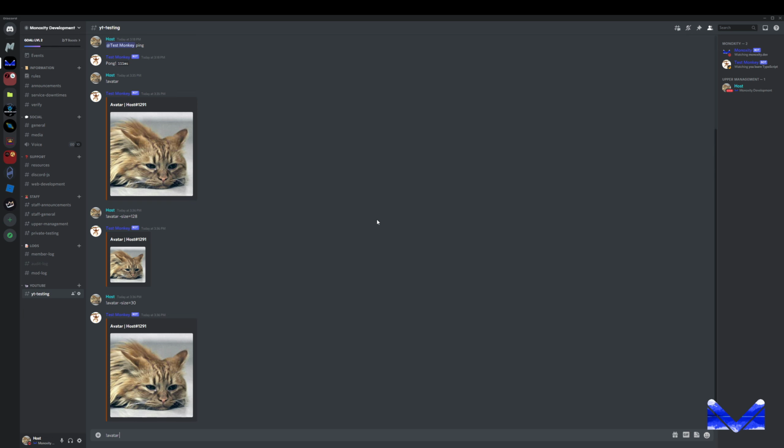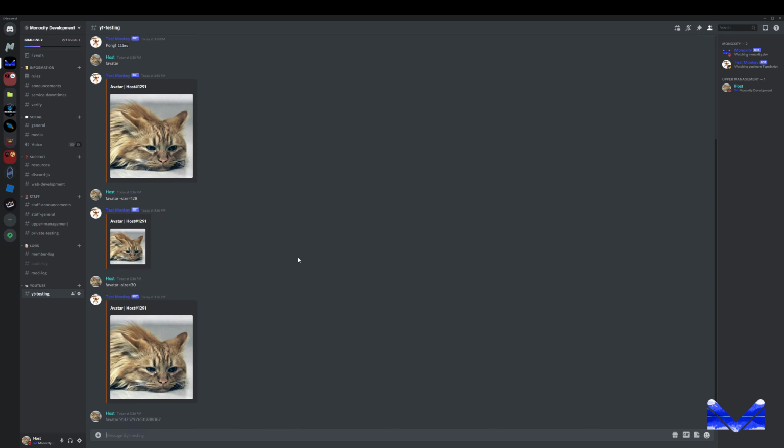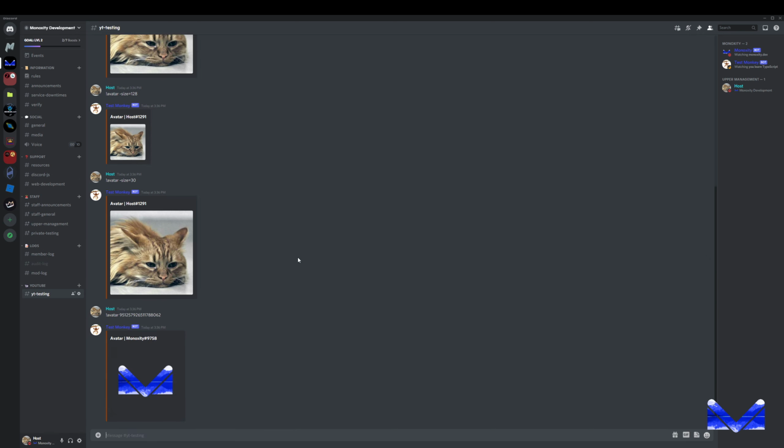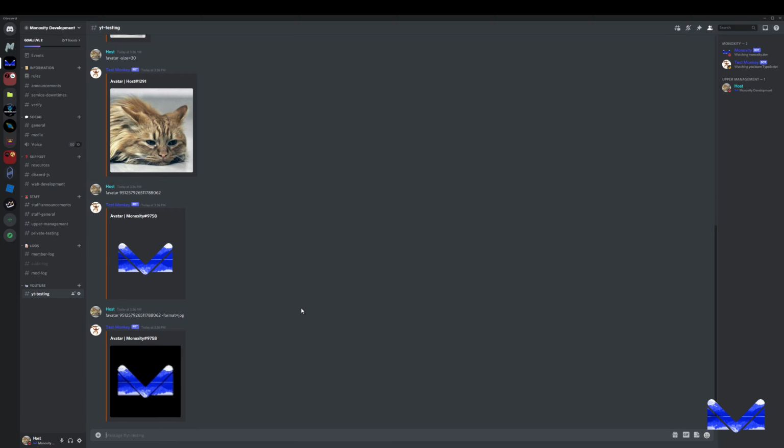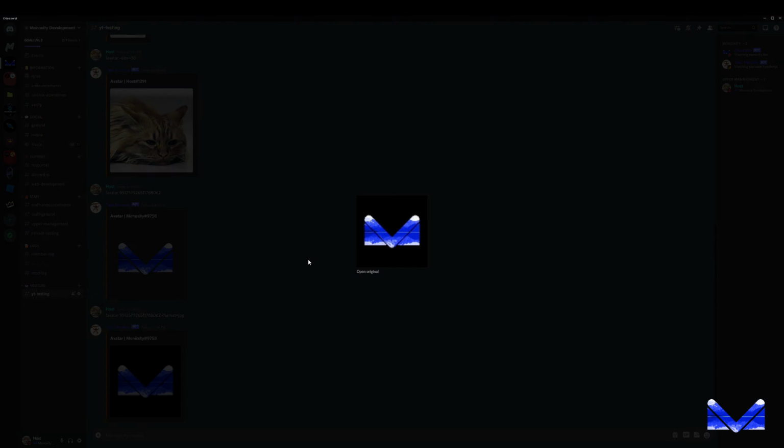If we do avatar, let's get the Monoxity avatar, shall we? So if I copy the ID Monoxity, there's an example of it doing it to another user. And then avatar, I want a black background with Monoxity, so we can do format equals JPG. And it does it in JPEG format.